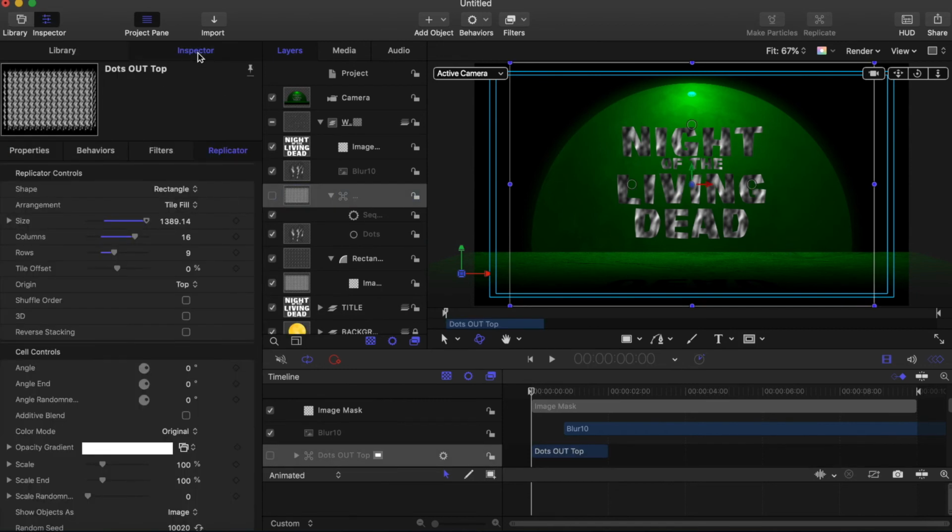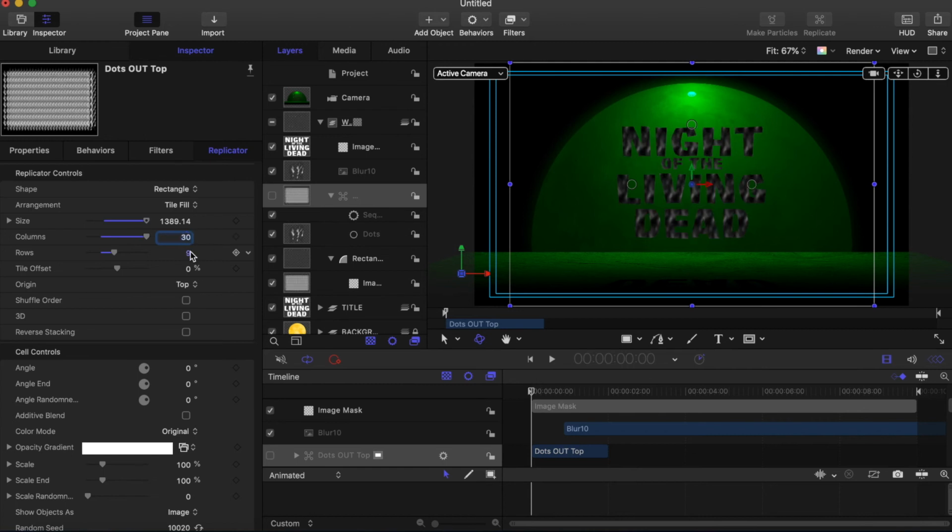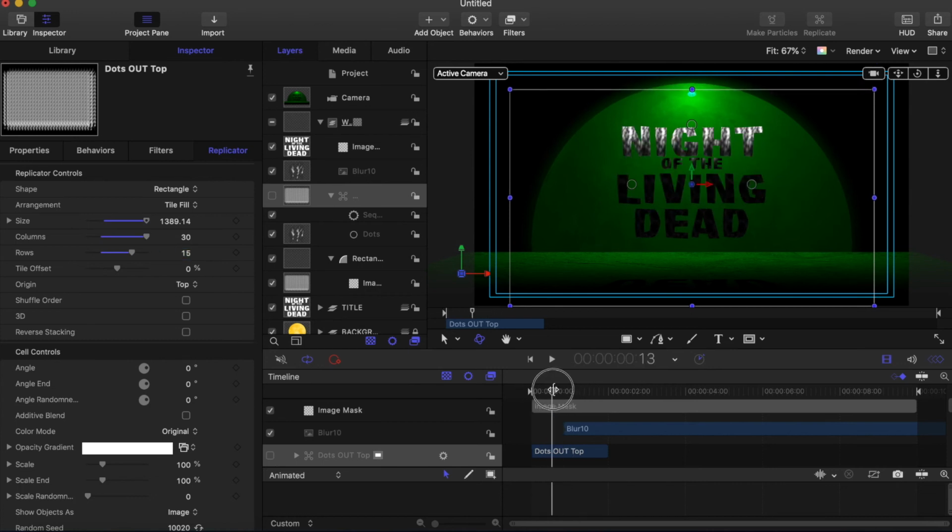Let's go back into the inspector and let's change some of this. So we want to increase the columns. So let's change this to 30 columns and let's change this to 15 rows. And now that's completely filled in. Now when we play that back, you get this nice kind of creepy, fiery blend energy.